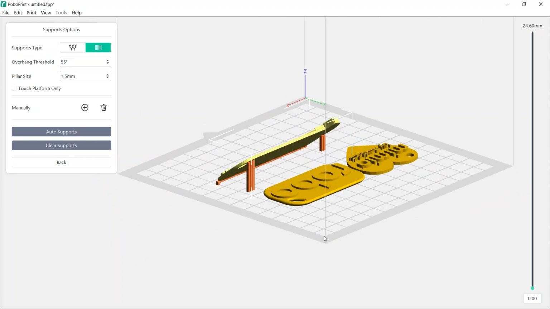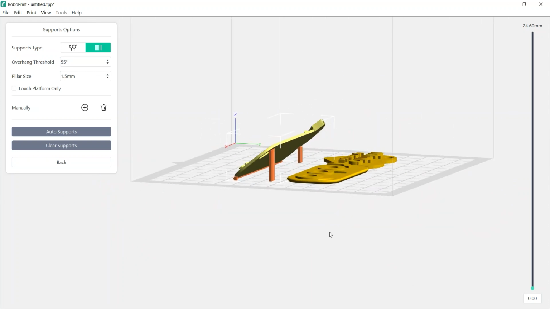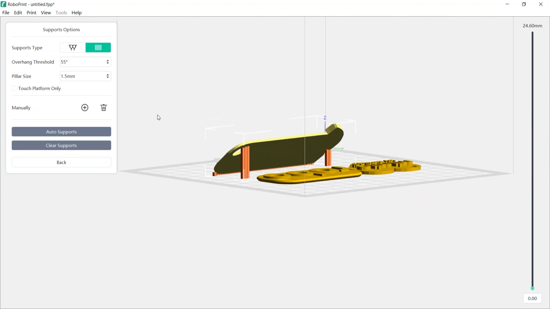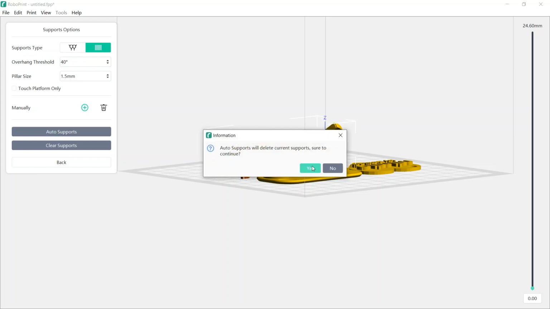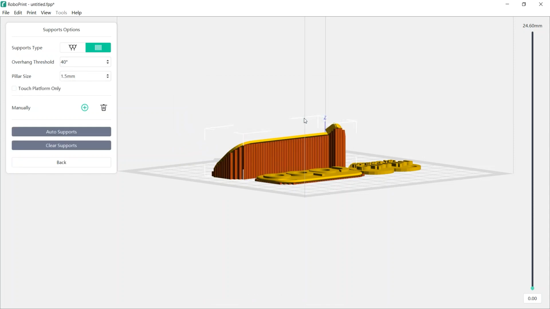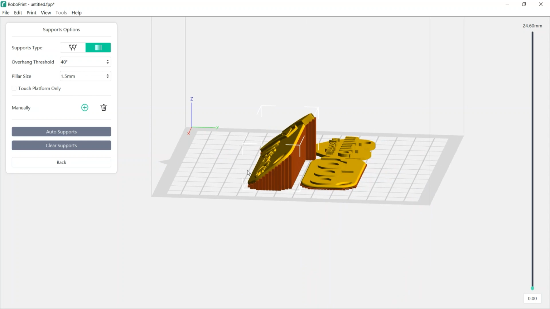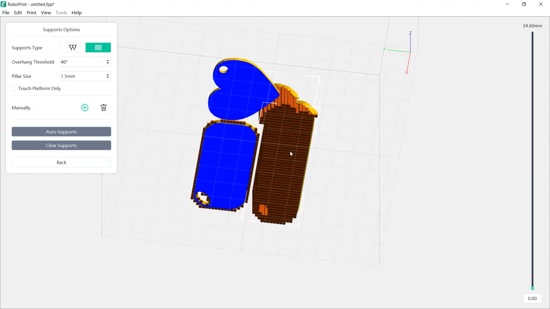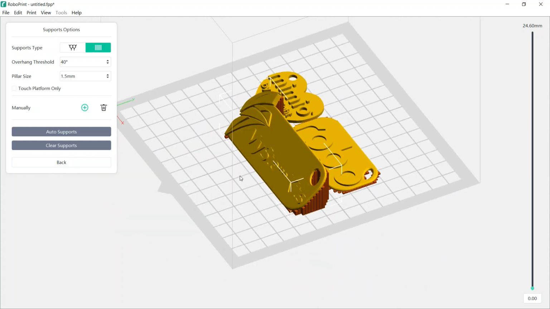Now you might be looking at this going, I think I need more supports, so you can either manually add them, or you can adjust the details on what your overhang threshold is. Maybe I wanted to apply supports at even a lower angle, and now I would like to regenerate auto supports. It will ask me if I'd like to delete the current ones and then regenerate. And now you can see that it is generating supports based on those new parameters.